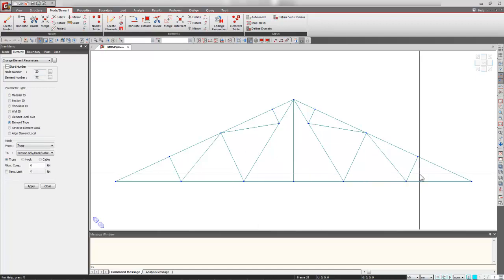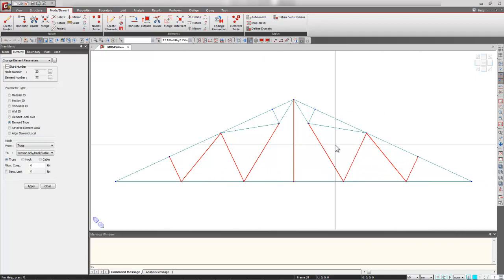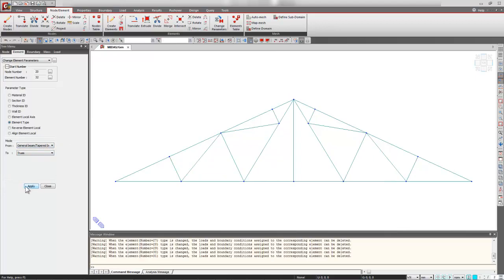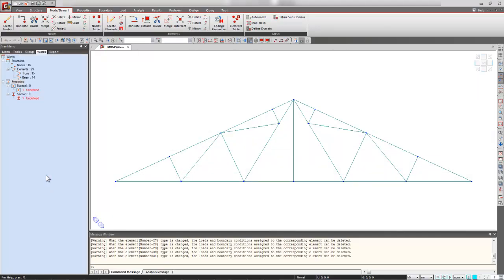So what I'll do is I'll simply select these line elements, and then from general beam, tapered beam, I'll make it to truss and apply. So that's all. We have got now over here truss elements as well as beam type of elements.